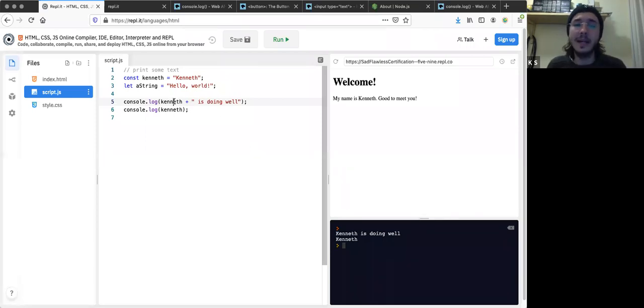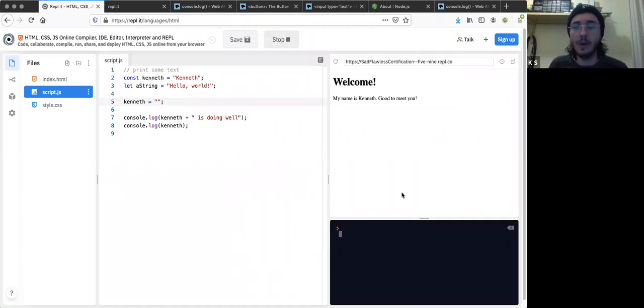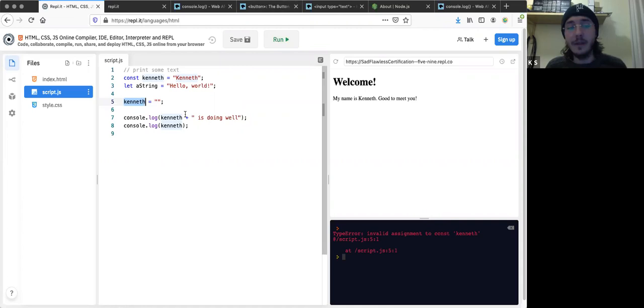So in this case, it didn't create an exception, or it didn't give us an error, because I wasn't trying to modify Kenneth, the variable here. I'm just using its value to produce a new string, which we're then using to print out. If I, again, were to make a change to it before I did that, that would cause a problem because we can't do that to a const. So that's kind of it.